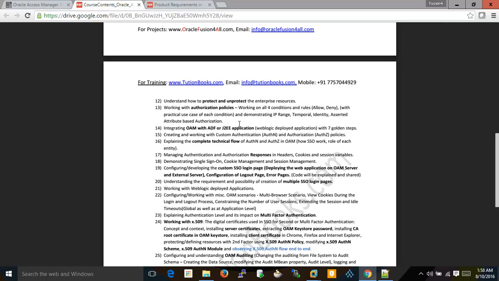So there are 4 use cases which are possible, all practical. It's a very thorough course actually. We cover a lot of advanced features, and for OAM it's a use case oriented course. For Oracle Access Manager, it's like you are executing a mini Oracle Access Manager project.